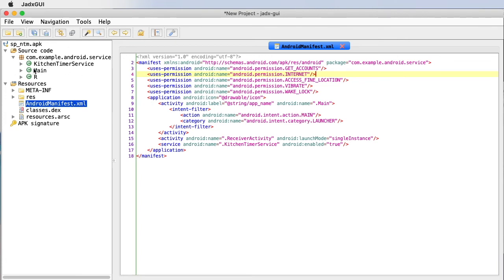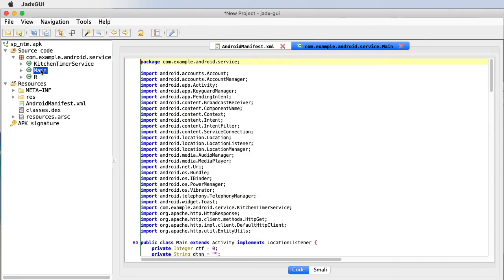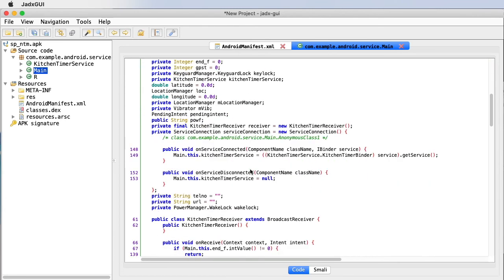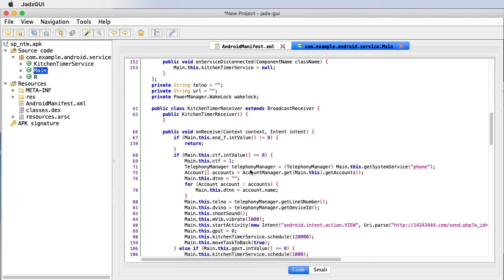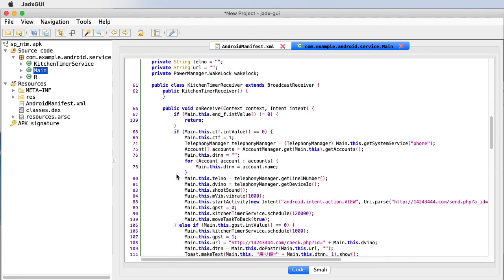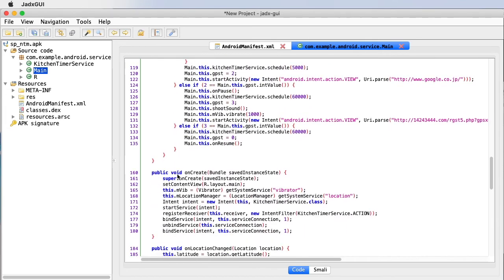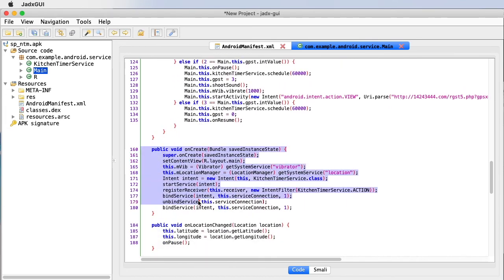Okay, let's try to approach top-down. So basically we'll look at the main activity. So we go into the main class in the com.example.android.service package. So here we see the code from the main activity. If we remind ourselves what the lifecycle of an activity looked like, then we find the onCreate method, which is important because that is the one which is called when the activity is instantiated. So basically that would be the code that is run once this app is started.